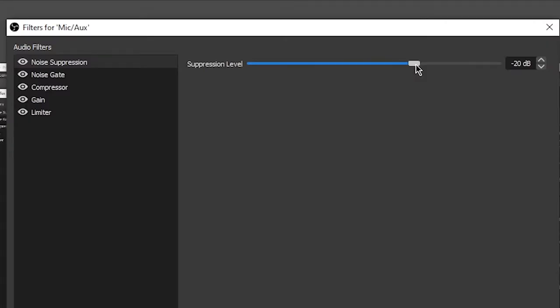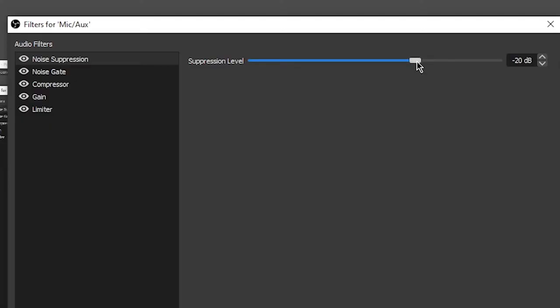Now this is noise suppression. I recommend that you start at -20, then play around with it and see how much of the background sound your microphone is capturing. Mine is at 15.